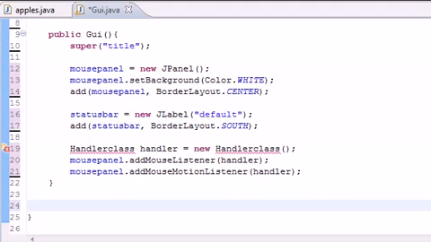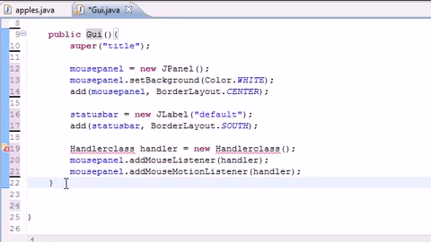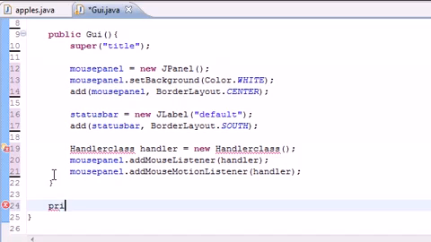Welcome to your 75th Java tutorial, and in this tutorial we're going to be going over how to handle those mouse events. So in the first tutorial we built a window. So let's go ahead and go outside our constructor right here, and we want to make a new class. Let's make it a private class, and you got to name it whatever you named it up here. So I named mine handler class.